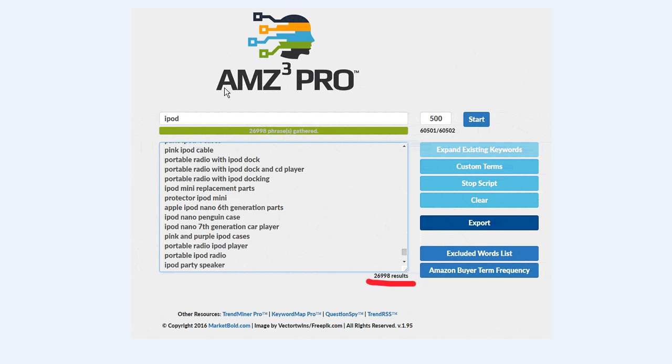Okay, so we pulled up AMZ3 Pro and we did a search for iPod. We set the delay to 500 milliseconds and we went ahead and did a search for every single term people type in related to iPod in Amazon. And you'll see down here we got back 26,998 results. Let me show you what that file looks like when we export it to CSV.